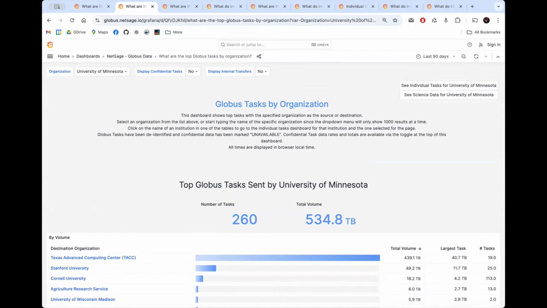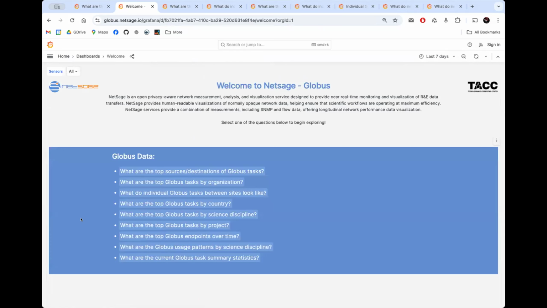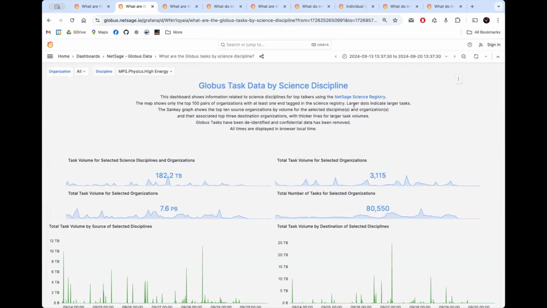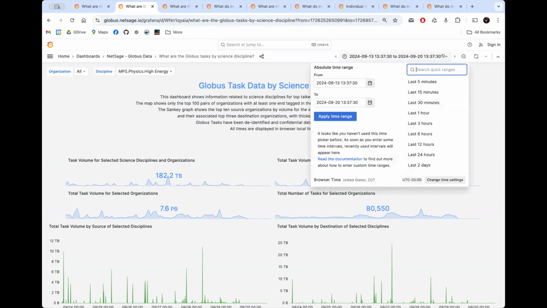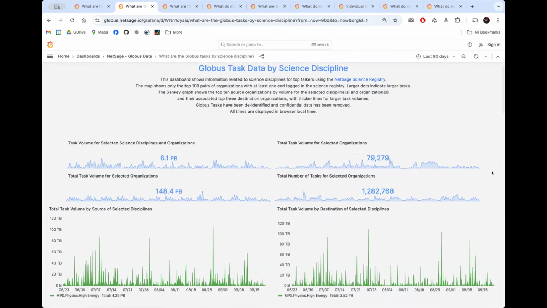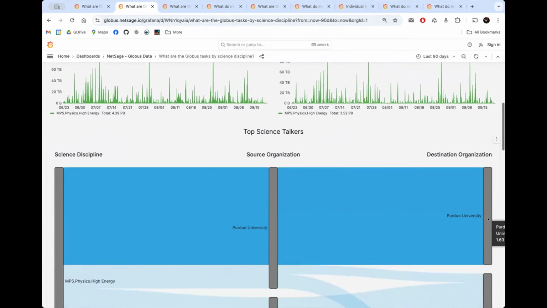Let's see, I will show a couple more things and then hand it back to Doug. So top tasks by science discipline is kind of interesting. Let's do 90 days. And this is where the science registry comes in. Doug's going to talk a little bit more about the science registry in a minute.